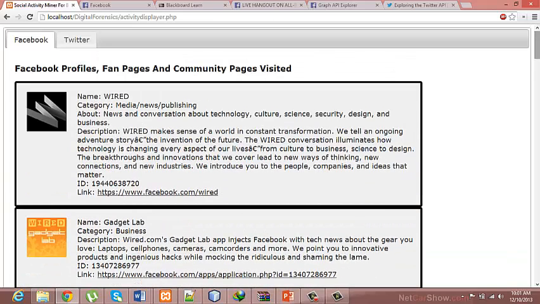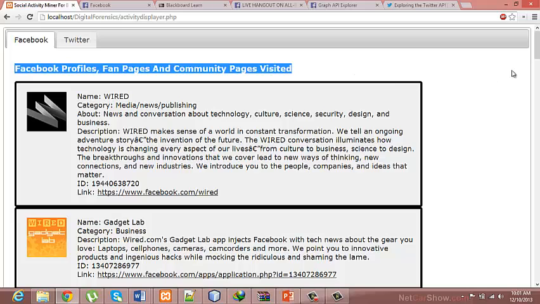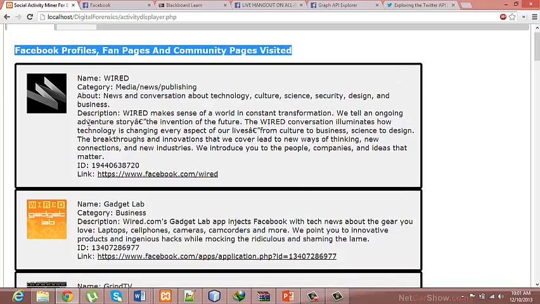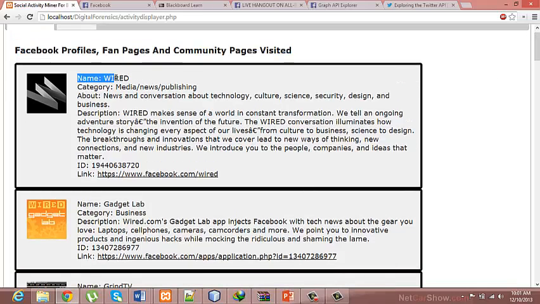After processing all the Facebook profiles and Twitter profiles, it will display all the relevant information like this. For Facebook, it divides it into 4 different categories. The first category is Facebook profiles, fan pages, and community pages visited by the user. For each of these URLs, it will show the name, the category if available, about if available, description, the ID, and the link.